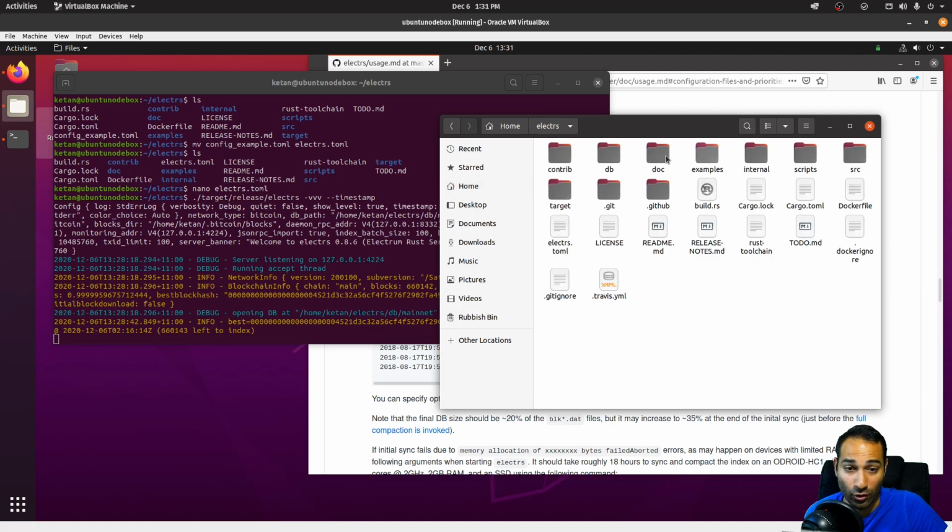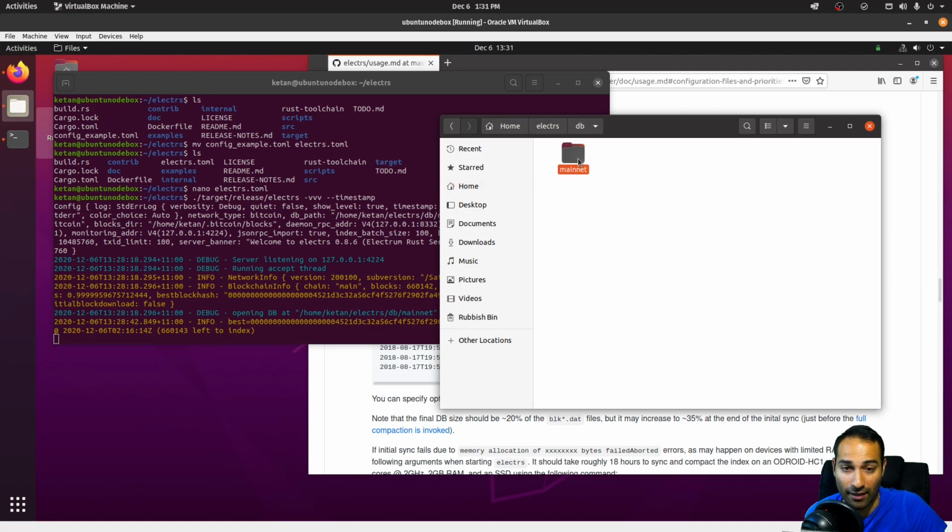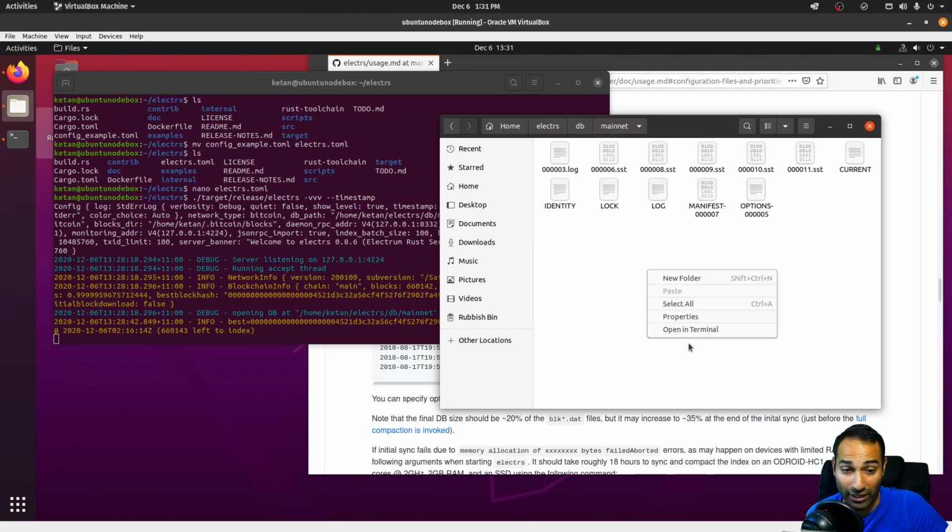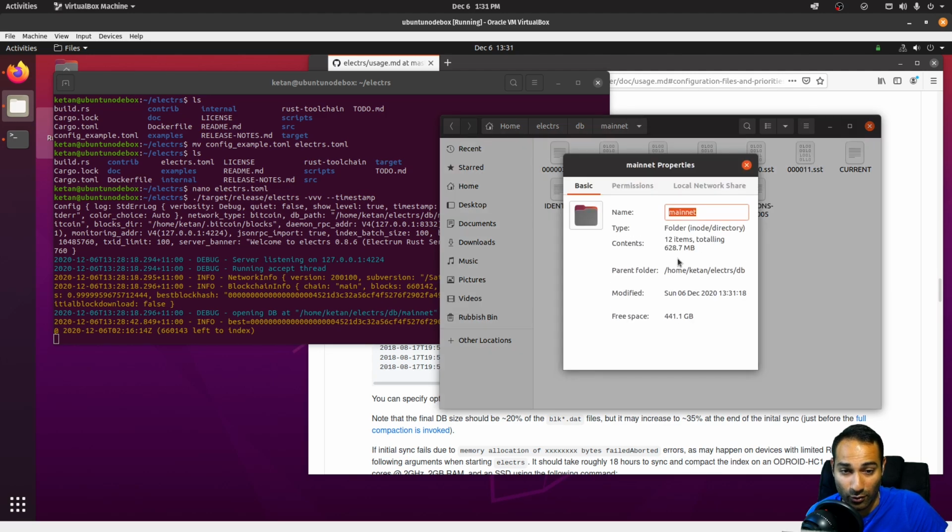Now, in the GUI, what you were expecting to see is an Electrs folder in your home directory, and then this DB, and then mainnet. And so this is where the information is being stored. So hopefully that will increase in size over time. So if you look in the properties, it'll be 628 megs now, but then in a couple of minutes' time, that should then increase.